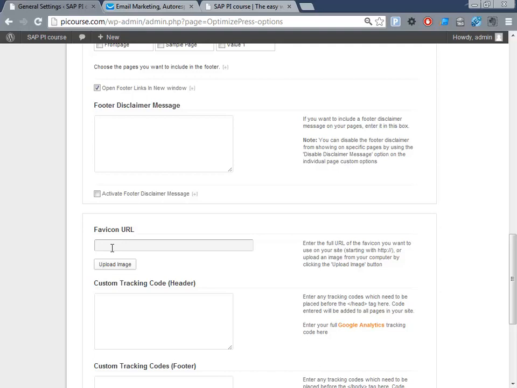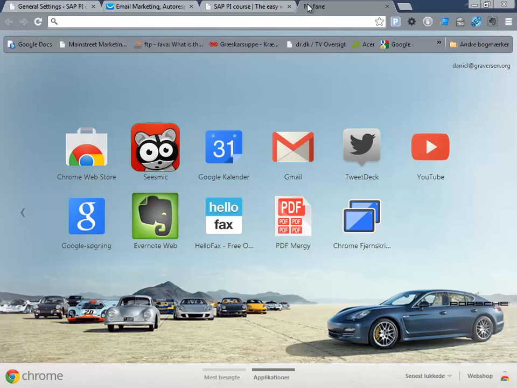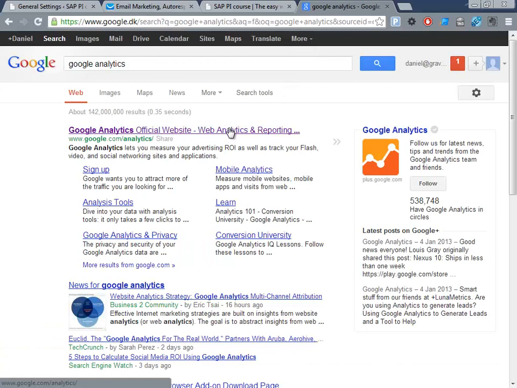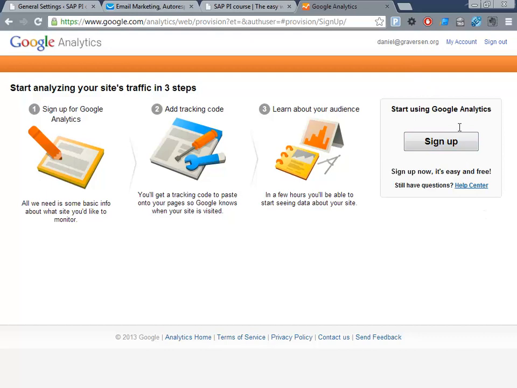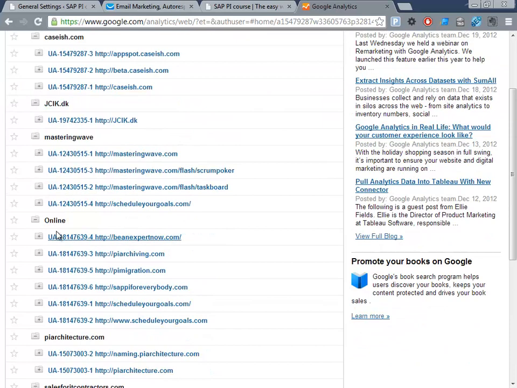Tracking header for Google Analytics, and that's quite important, so you can see how many people are logging onto the site. Google Analytics, yes, I'll be signing in using a Danish account. Sign in. So here's all my current tracking, and I do have an online area here.